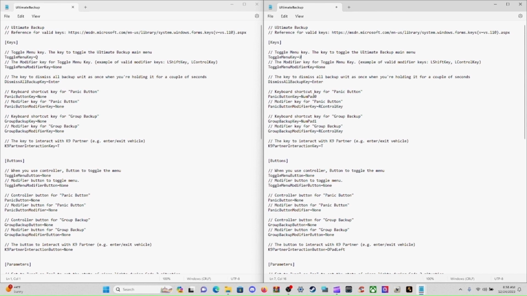All right, and then there's something else down here too: shortcut key for the panic button. Panic button key equals numpad 0. Highlight that numpad 0 and simply, let's say, press left control V, and Victor for none. And then right down here on the modifier key, right control key, highlight that right control key, and then left control V, and Victor for none. You don't need it right there. And then the interact key partner with the K9, leave that as team.